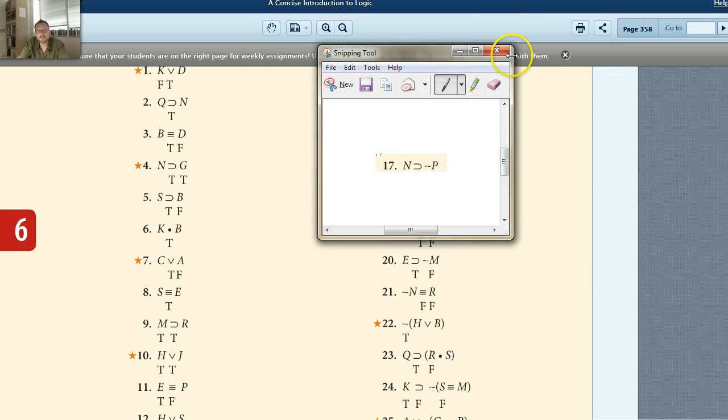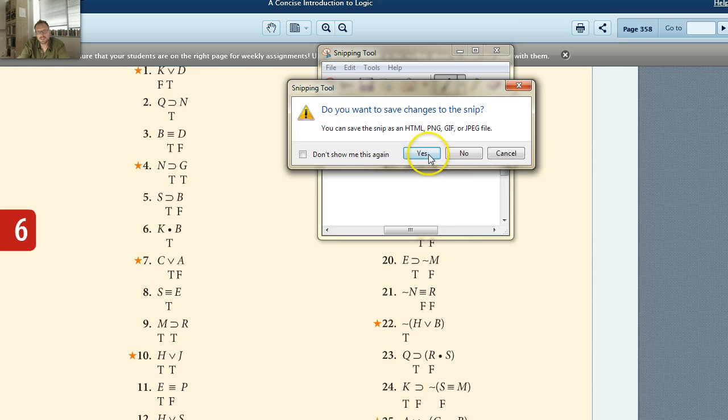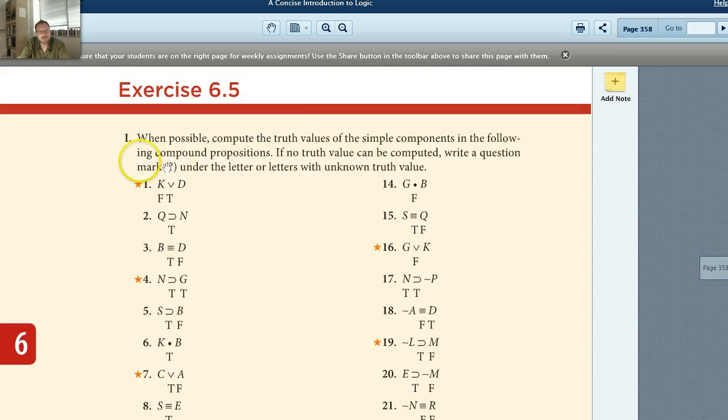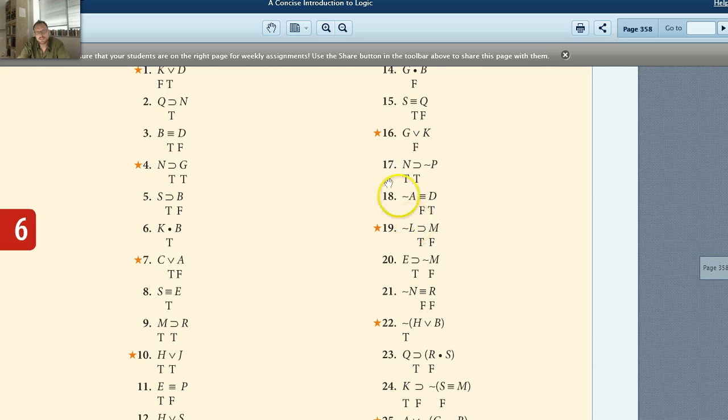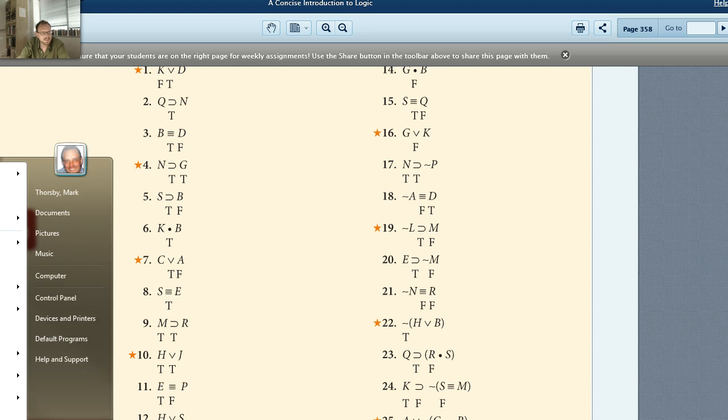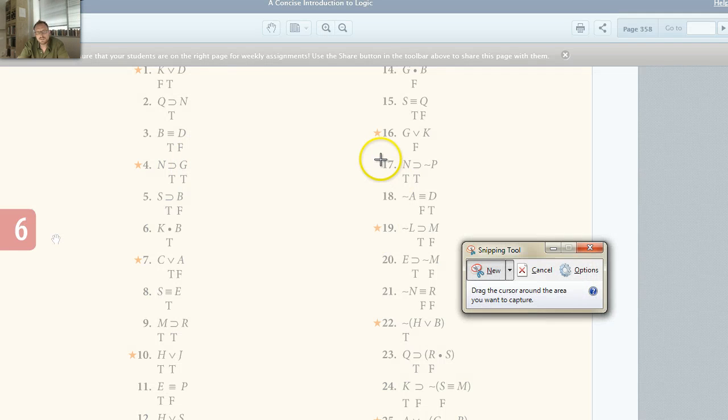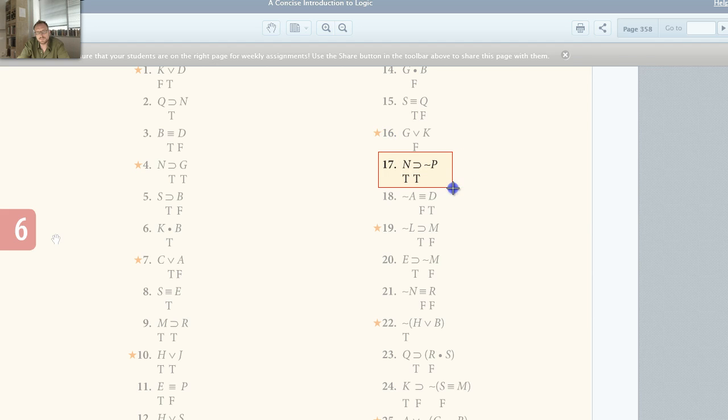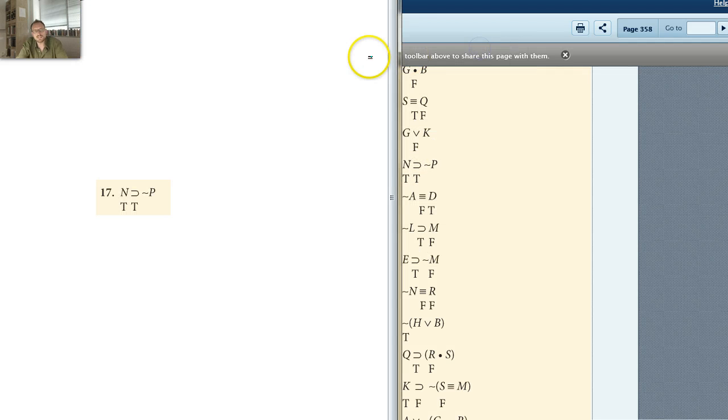Wait, hold on a second. I better check the instructions here. The instructions are: when possible, compute truth values of the simple components of the following compound propositions. If no truth value can be computed, write a question mark. So let's take a look at number 17 here. It's not a full truth table problem, but let's just take a look at it anyway.